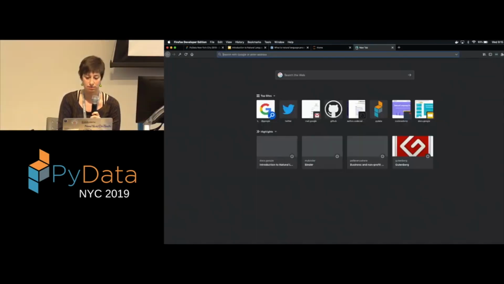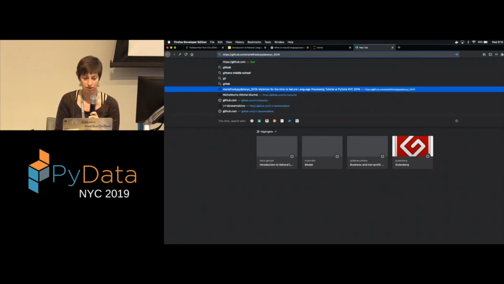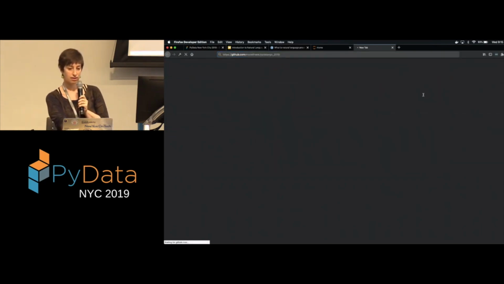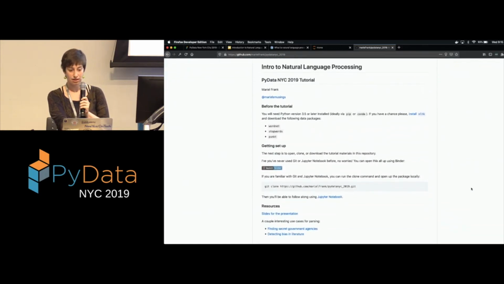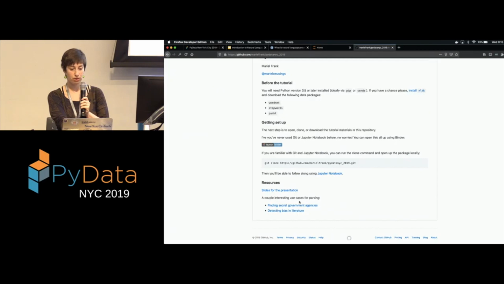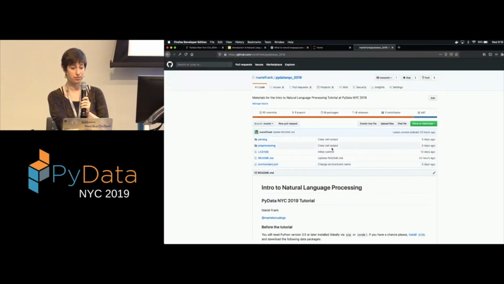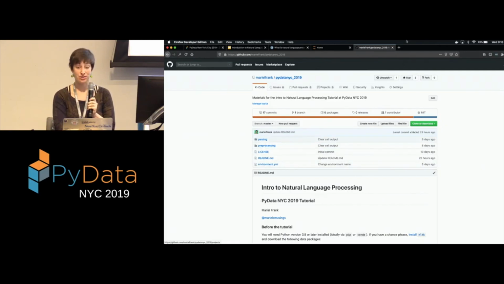Which is up. If you haven't gotten a chance, please do now. If you don't have things set up locally, you can use the binder link right here, and a Jupyter notebook will be opened up for you. And we are going to dig into some pre-processing.